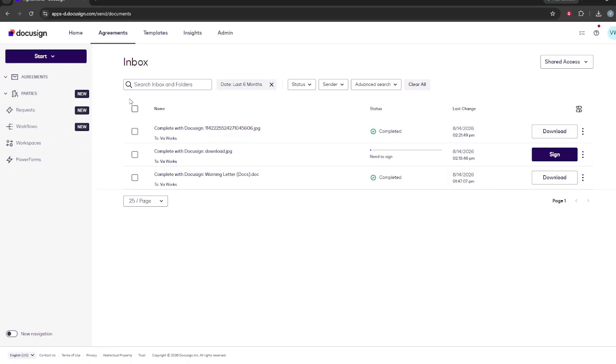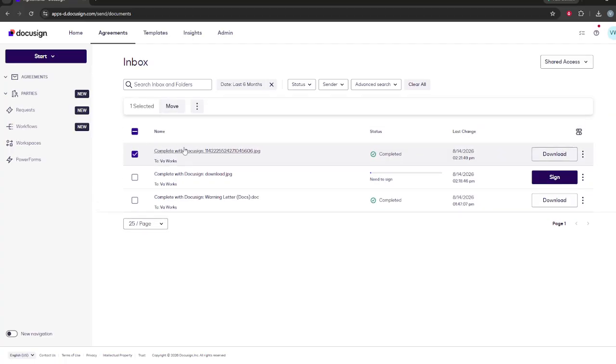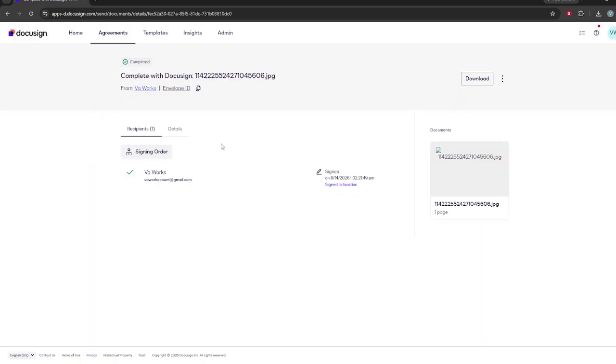Next, locate the envelope that contains the documents you want to download. If you have many envelopes in your account, it may help to look for the envelope by title, status, or date, so you can find the correct one more quickly. Take a moment here to confirm that you've selected the right envelope before moving on. Once you find it, click the envelope's title to open its details.